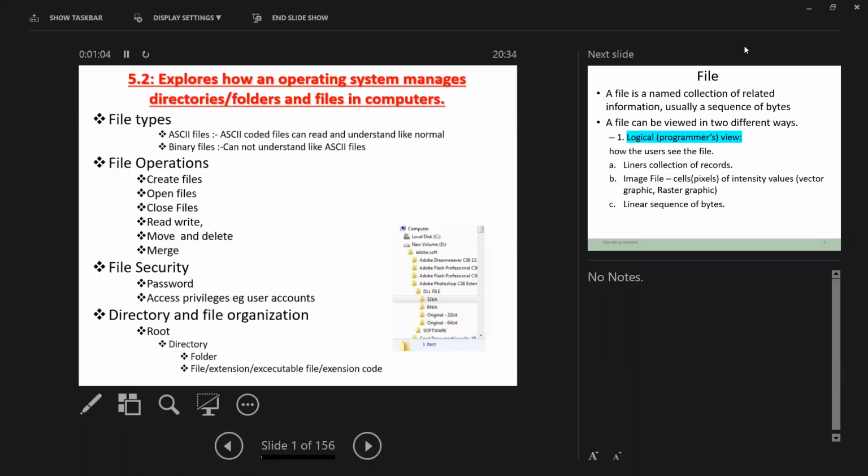Next section, we are going to discuss what the operations of the operating system are. That means we are going to explore how the operating system manages directories, folders, and files in the computer. First, we have discussed the file types. There are mainly two types of files. ASCII file. ASCII means American Standard Code for Information Interchange.